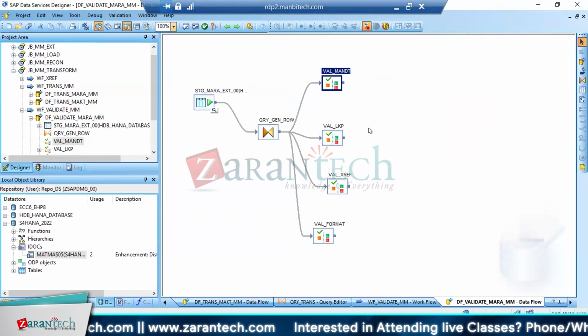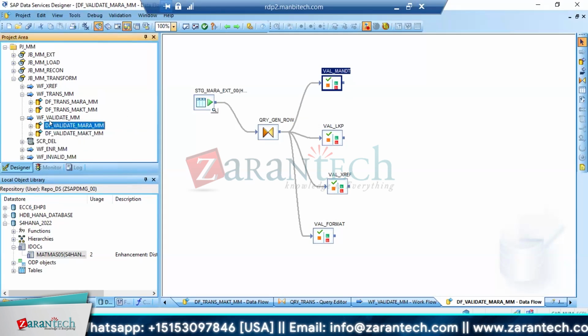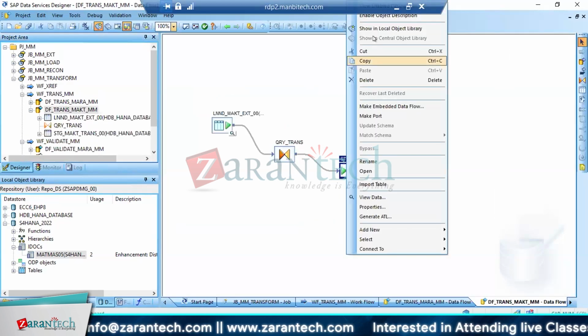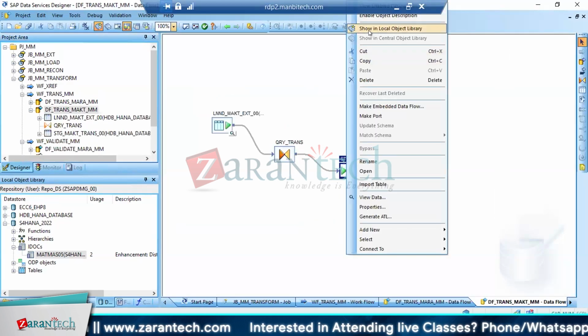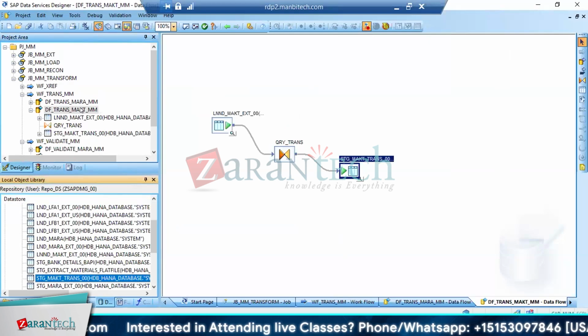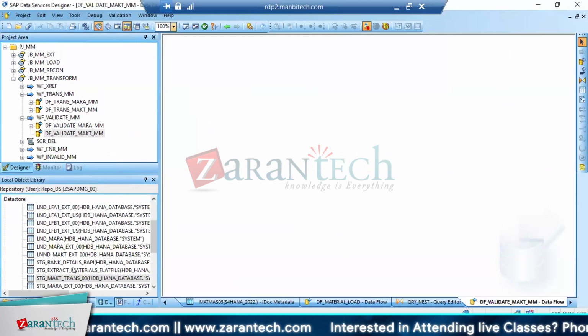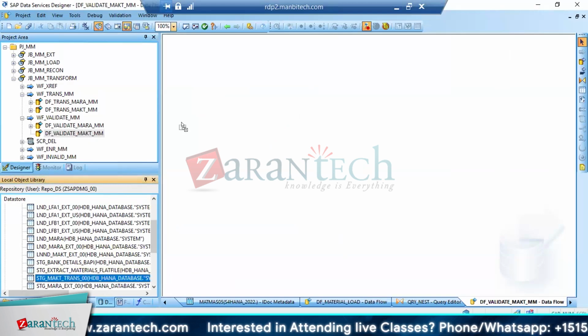Okay. So as of now, we are done with the mandatory validations. So what if I have two mandatory validations? Let me take you to MAKT now. Let me get this MAKT. This is the transformed table. This is my transform data for MAKT. Now I want to have a validation on MAKT. So I will go to MAKT. I will drag and drop this MAKT here.